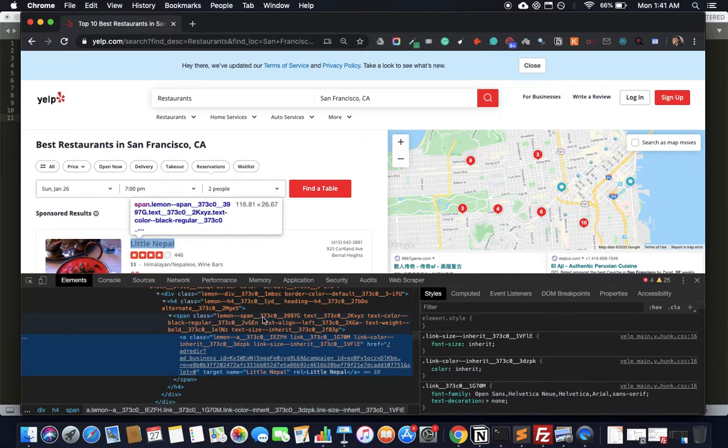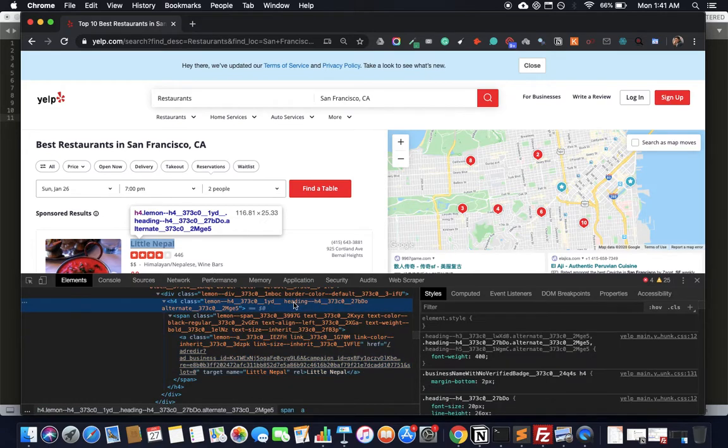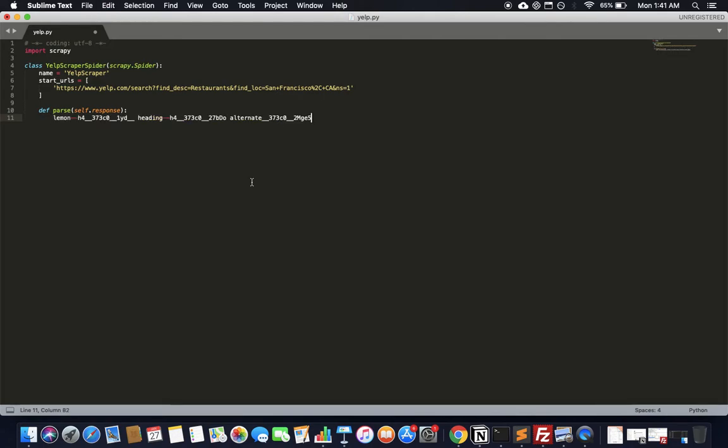Each of these have weird names. If I go up, there's an h4, and at h4 you'll see something a little bit more meaningful, which is the heading, that one. So I'm just going to copy that. If I double click, it allows you to copy this entire CSS. I'm just going to store that there. This one is the class I'm looking for. I'll ignore the rest and see how I do this.